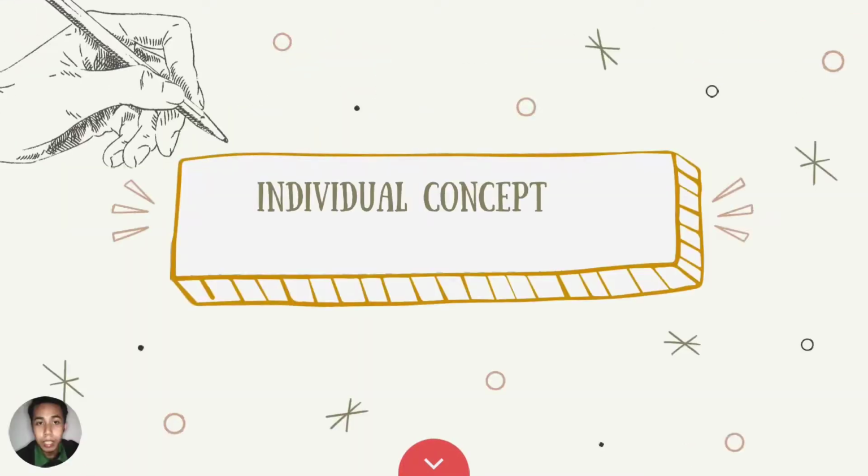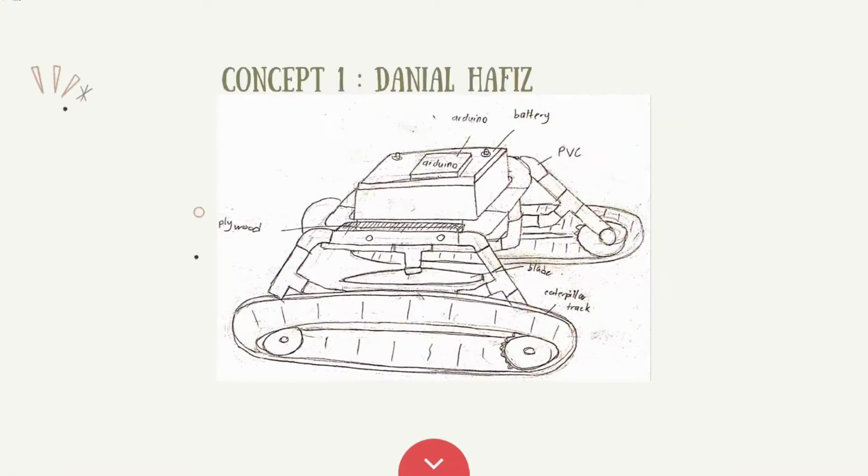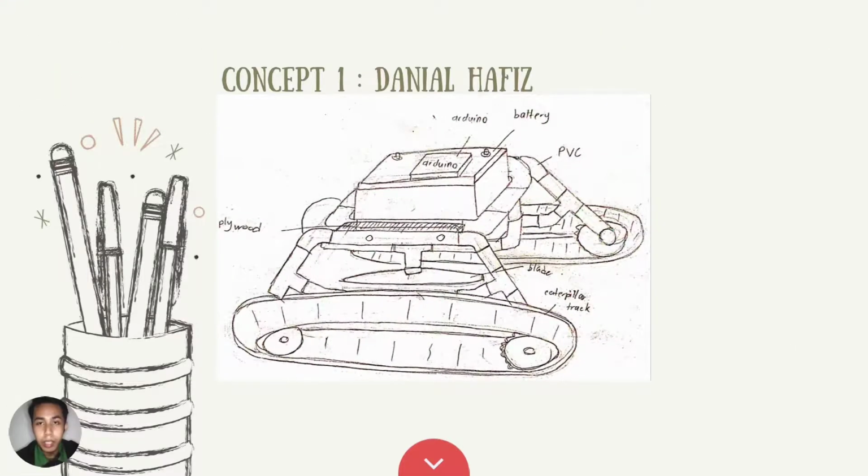Next, I move to the concept design sketching. This is the individual concept design. This is the one that I sketched. Now, I will explain my design concept based on this sketch that I have drawn. All parts of the design are derived from the morphological chart that my group and I have created.